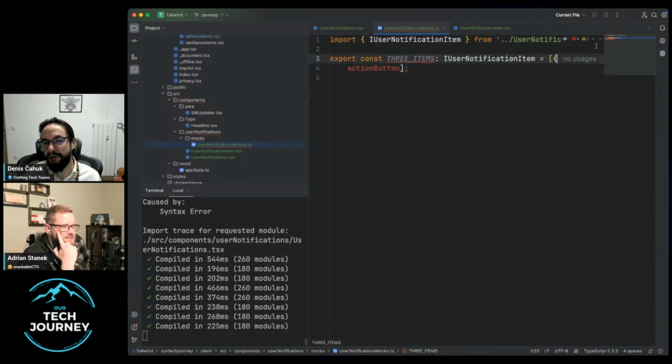Hang on. So it's a user notification, and each one is an object, right? So each one of these is one of these. Exactly. And then they have an action button, and this is also an object. And then this one has... No, it doesn't. It has children, so it will have JSX.